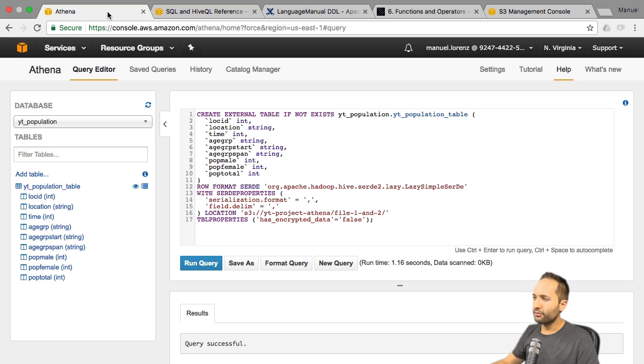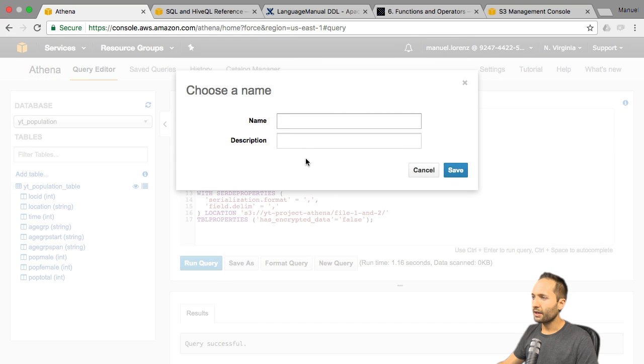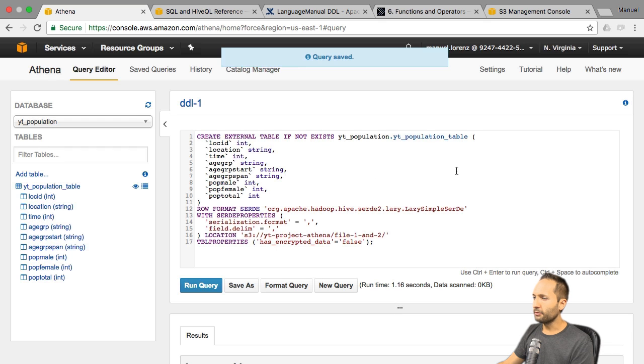So before we continue, let's maybe save that statement right here. As I said in the beginning when we talked about the interface, we can simply save queries by clicking Save As right here. And let's maybe call that DDL1. I don't know, you can name that just as you prefer. So let's press Save right now.